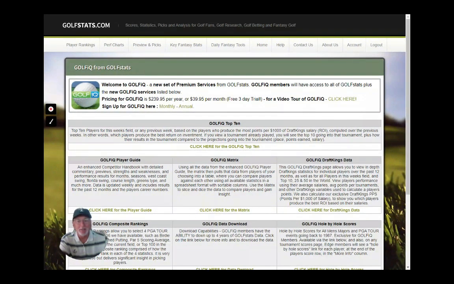Okay, let's take a look now at the Golf IQ Matrix. The Matrix is the most detailed and analytical part of Golf IQ, but it can really help you get some insight into a player's history going into an event.